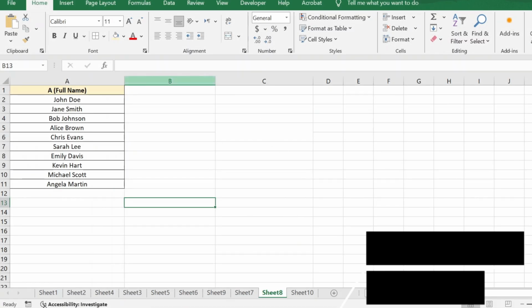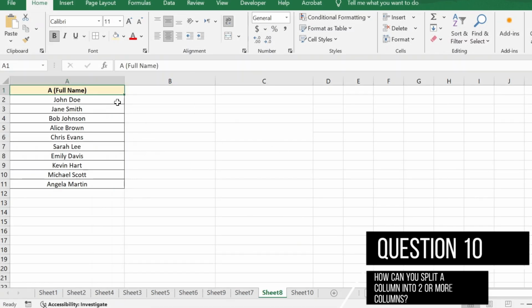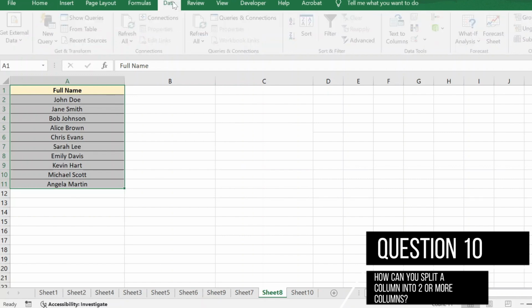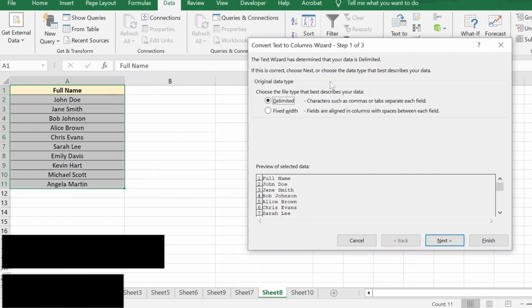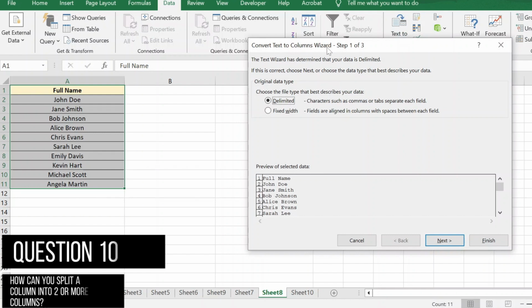If you're working with data like full names, addresses, or combined values, you might want to split a single column into multiple columns. Excel makes this easy with the Text to Columns feature. Let me show you how. First, select the column that you want to split. In this example, we'll use a column containing full names. Next, go to the Data tab and click on Text to Columns. This opens the Convert Text to Columns wizard.